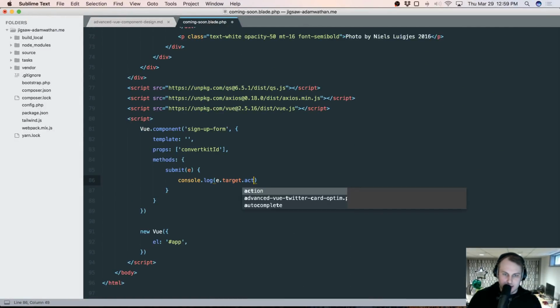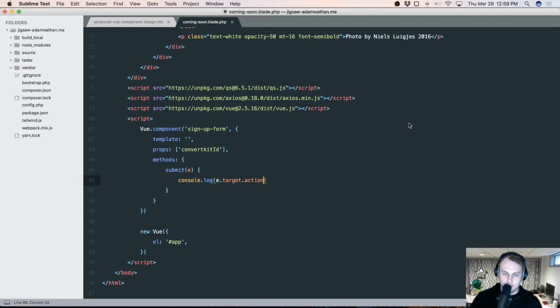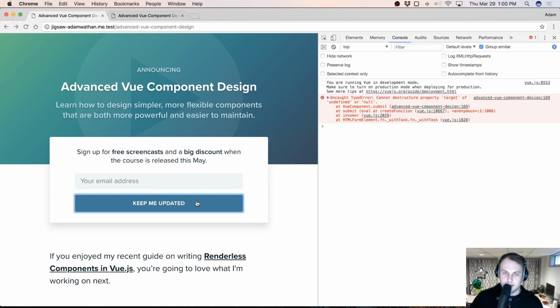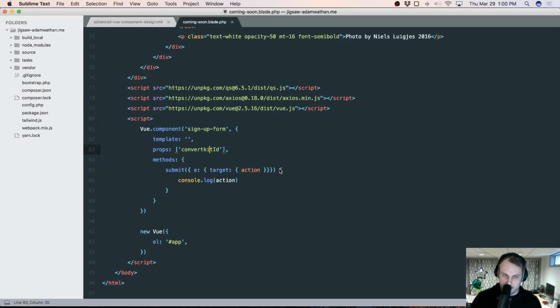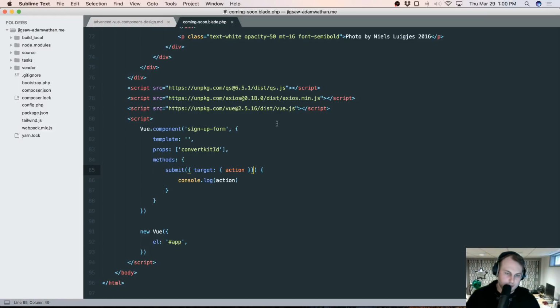So let's log e.target.action and make sure that we can actually see that. Okay, so we get the address that we want to submit it to. So we can actually probably destructure that out of here if we really wanted to. We can say e target action. And then I also don't know what browser support is like for this stuff because I use Babel for everything. So it'll be kind of interesting to see. Cannot destructure property target of undefined or null. Interesting. Oh, I guess actually we don't need the e part. We can just do target action. Yeah, okay, that's cool. It's kind of slick.